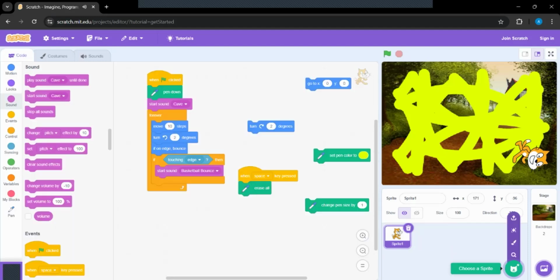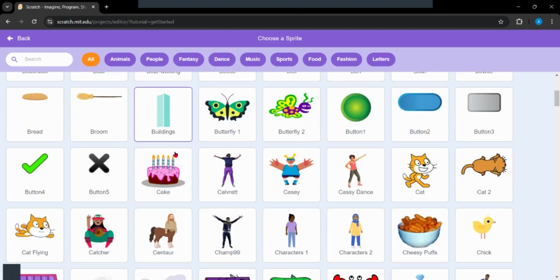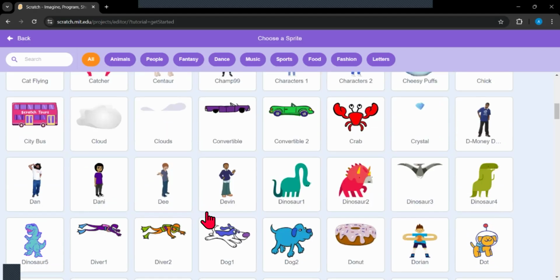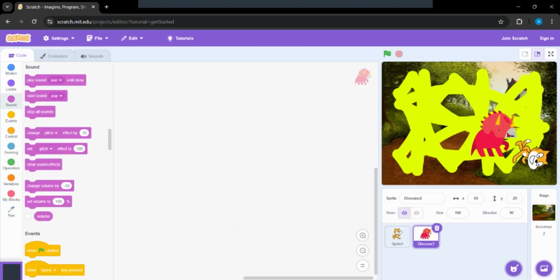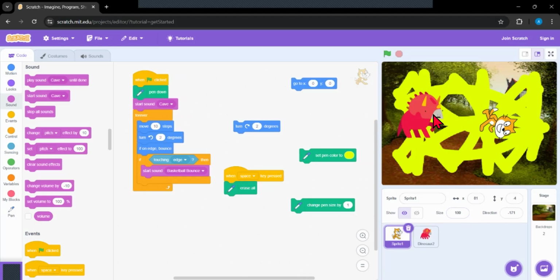If you come here, there's a lot of other sprites you can have. Let's say we take a dinosaur. We have him now. So now it gives us a whole clear place to work on that dinosaur. As long as you remember the code, or if you click on the sprite, it switches to what you're working on for them.